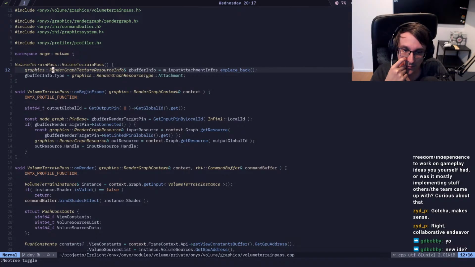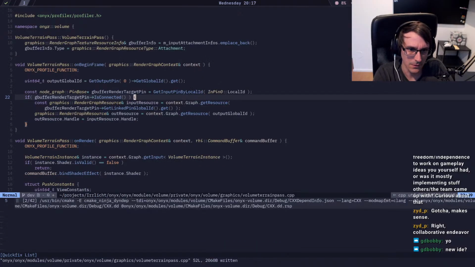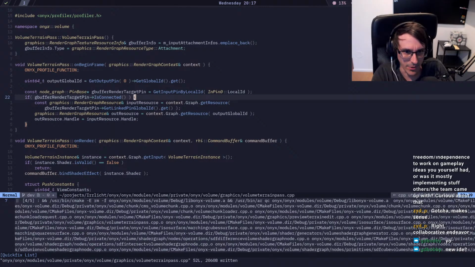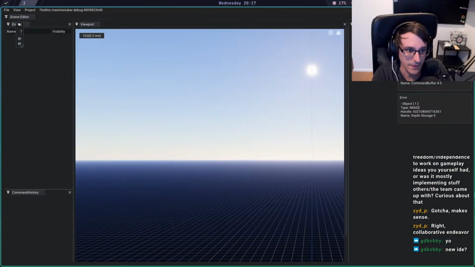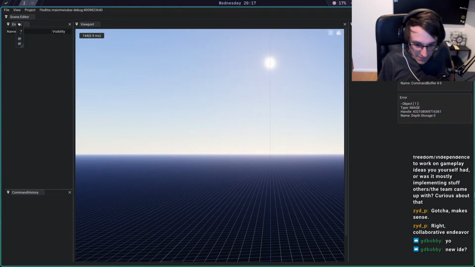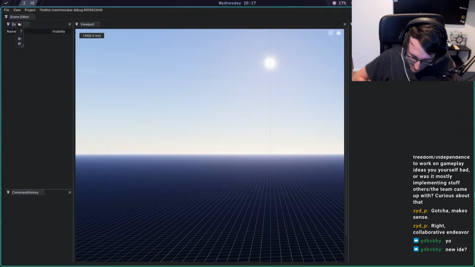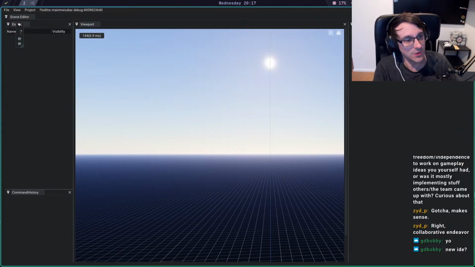Could that be that I'm binding the wrong image? Oh yeah, I do. That explains a lot. If I bind the depth target, that kind of breaks it. Yeah, okay. That was the depth target, not the normal render target.